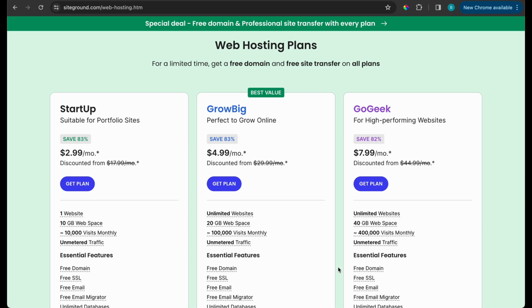But if you're planning to create multiple websites for clients, you want to move up to the next tier. The next tier is GrowBig, and this is where things start to scale. You can host unlimited websites, making it ideal for freelancers managing multiple projects or reselling hosting to clients. It includes speed boosting features to keep your clients' websites running fast and has double the storage of StartUp, so you've got room to grow.